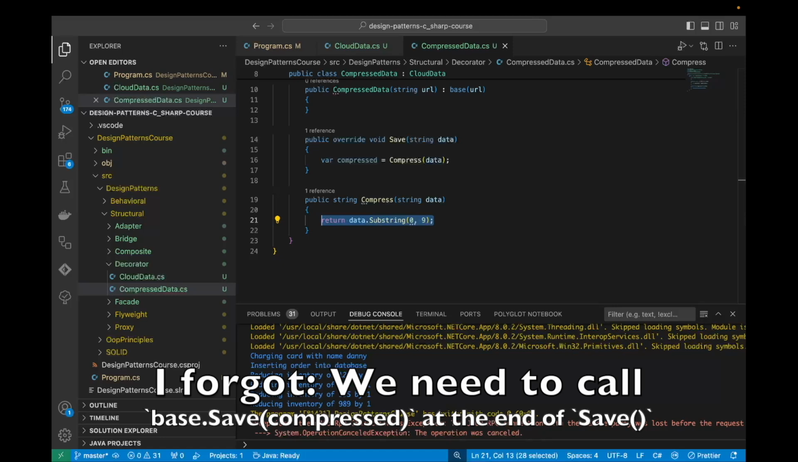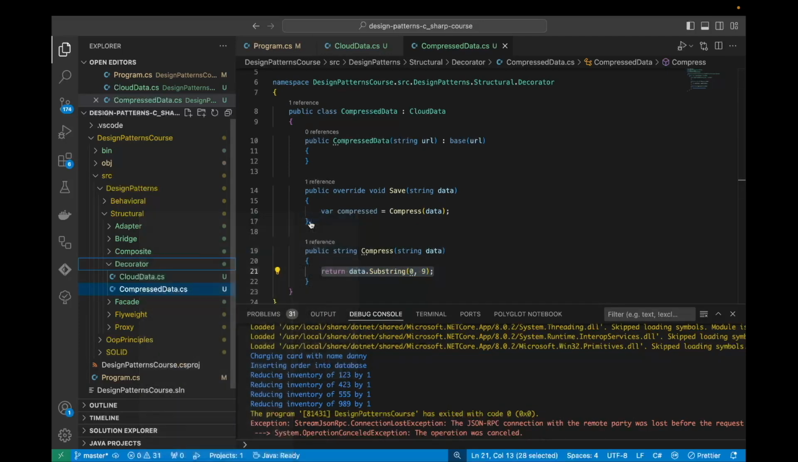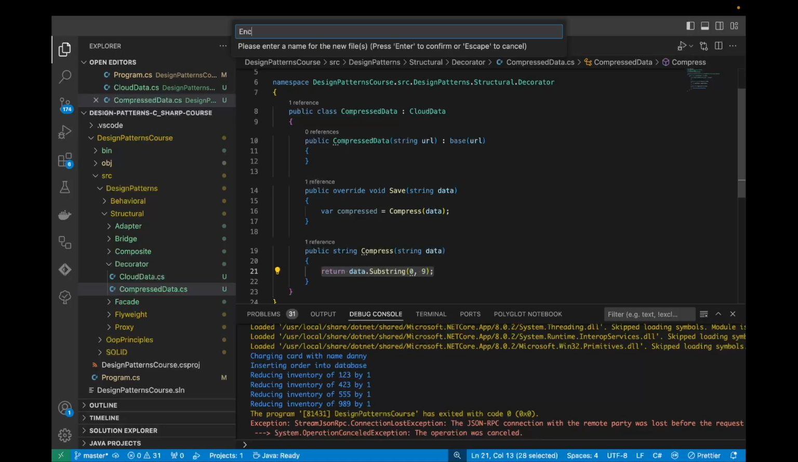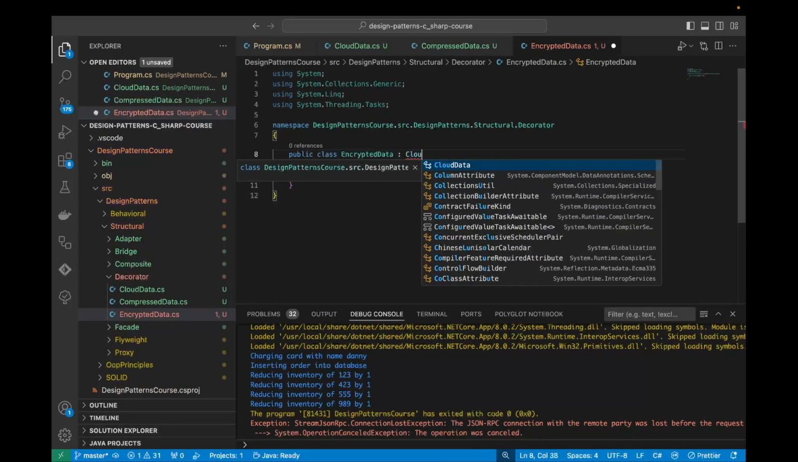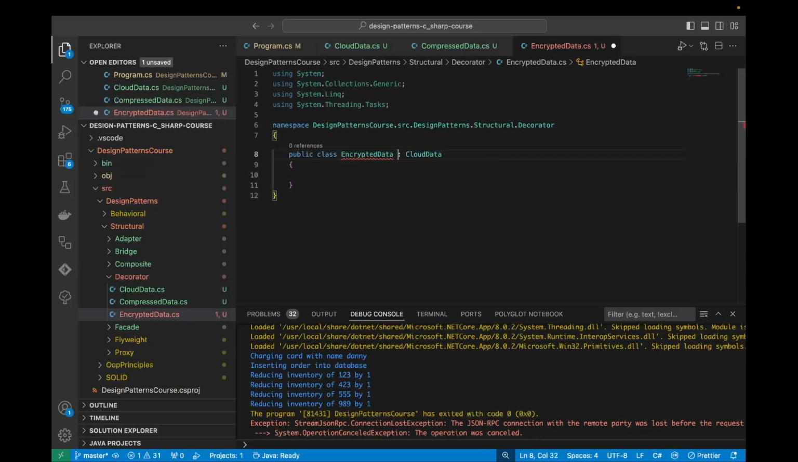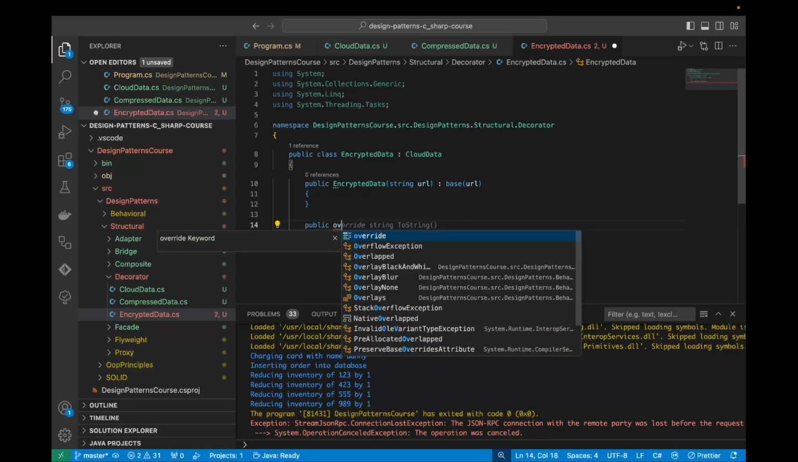So next up, let's create our encrypted data class, which will encrypt the data before it is sent to the cloud. And again, we need to inherit from cloud data, and we need to generate the constructor for the cloud data. And again, we're going to override the save method.